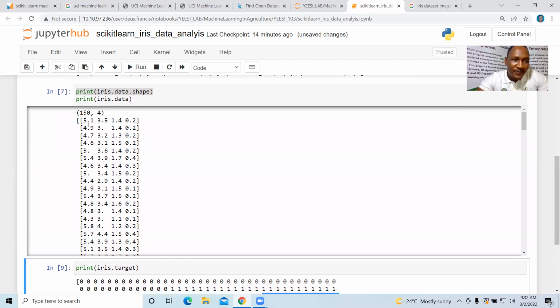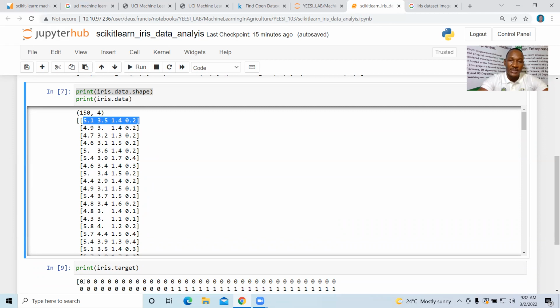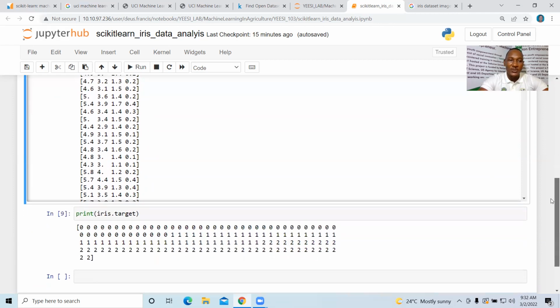So in a nutshell, you have 5.1 centimeters. This is the first observation, because these are also called observations, or rows. In this observation, you have 5.1 centimeters, 3.5 centimeters, 1.4 centimeters, 0.2 centimeters. After giving all these dimensions for the sepal and the petals, it tells you that the first target is a 0. So the first observation is a 0. You understand? And the 0 stands for class Setosa.